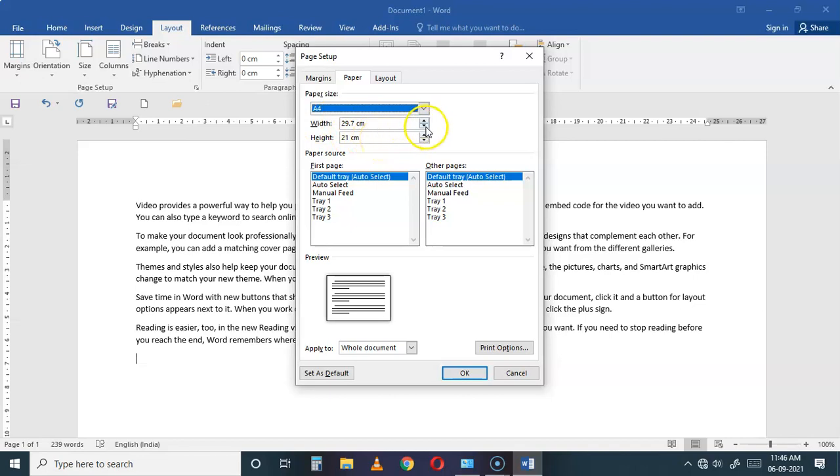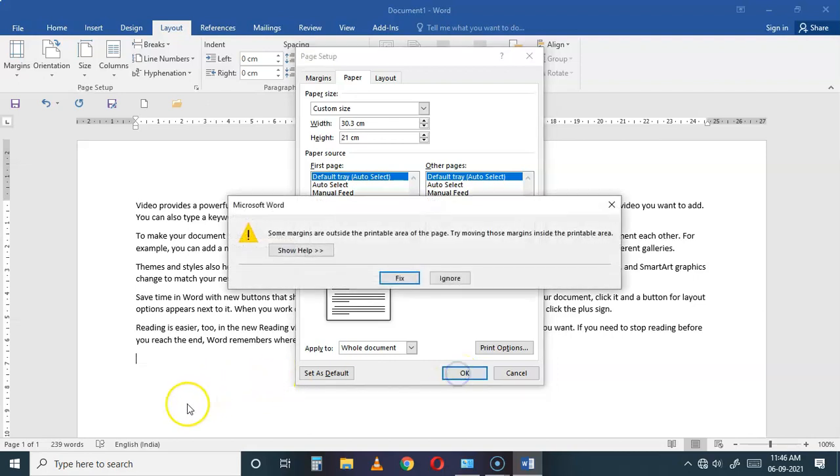Supposing now I change, as I click down or up, you see automatically custom size appears. Height 21 centimeters. You see, both width and height, the customized size keeps on changing. Okay children, I'll just click on OK. We'll see now what message is coming.